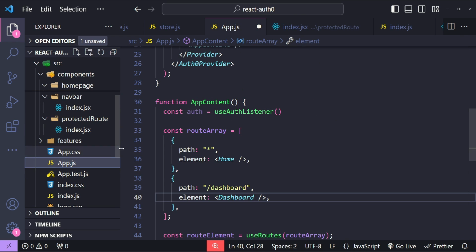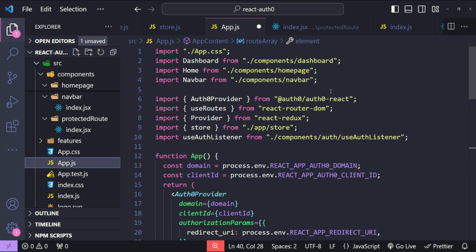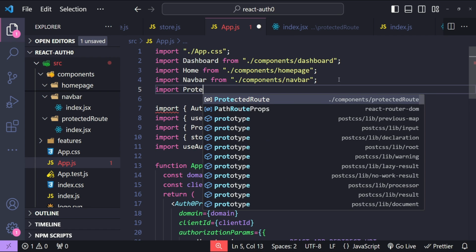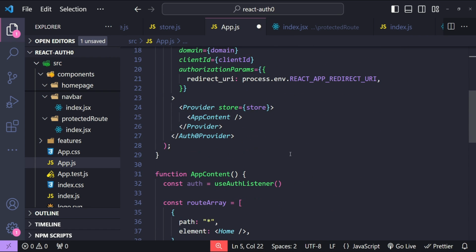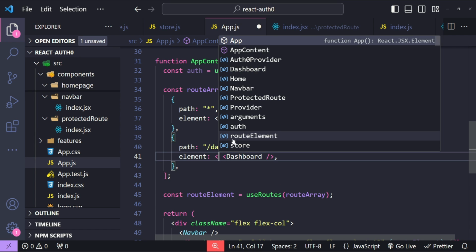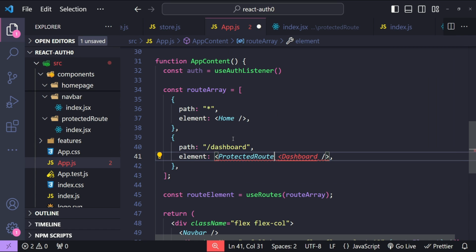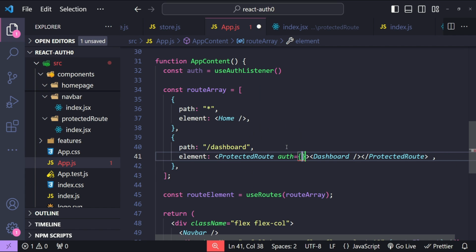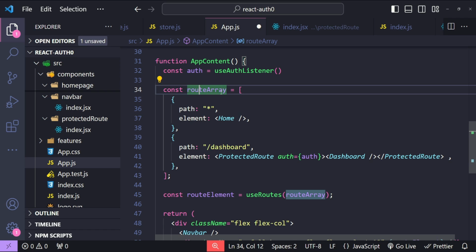Now let's get back to our app.js file, and I am just going to import the ProtectedRoute, and let's use the ProtectedRoute for our dashboard route. So ProtectedRoute, and this is going to be a parent element for the dashboard, and then we can provide the auth prop's value with the auth listener's return value.